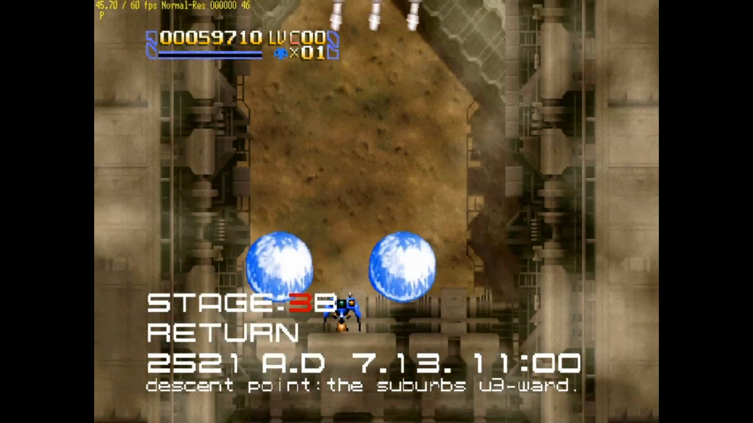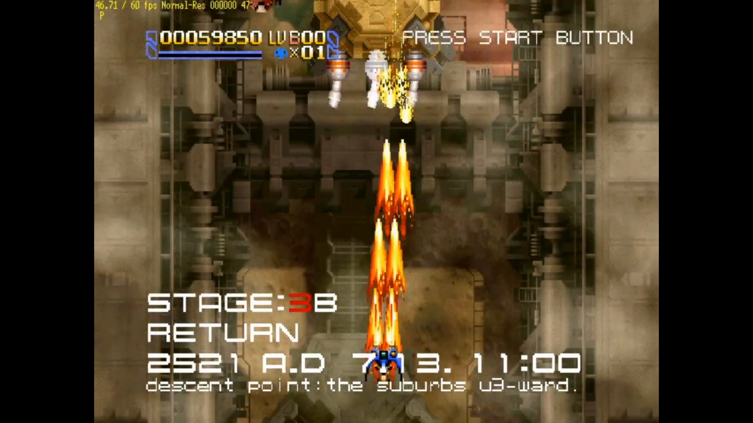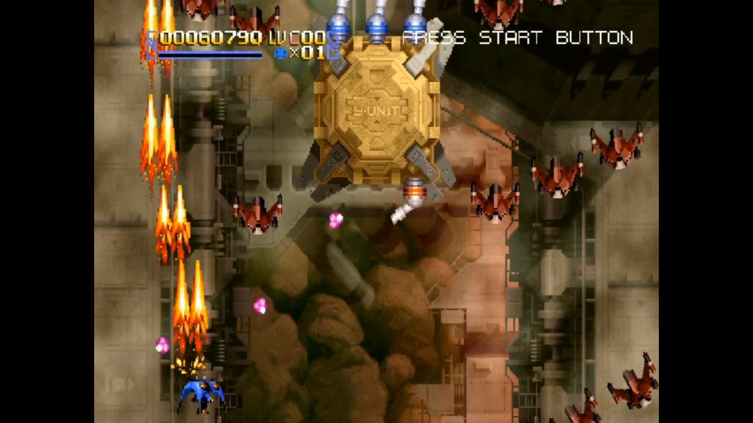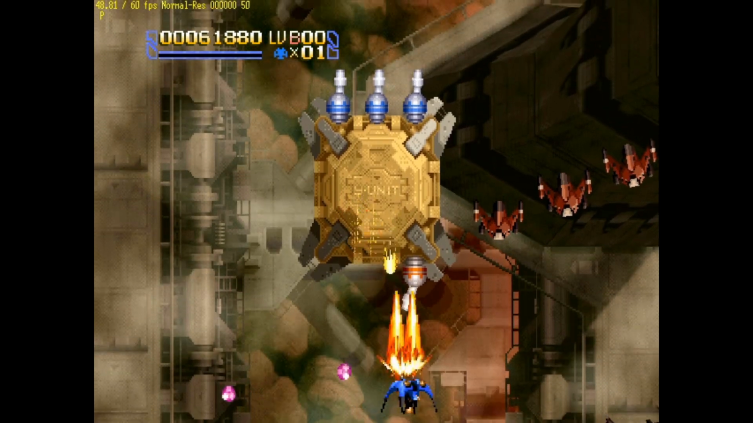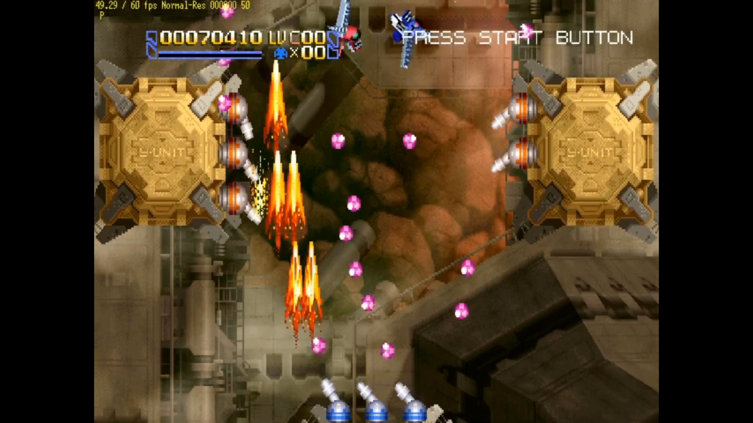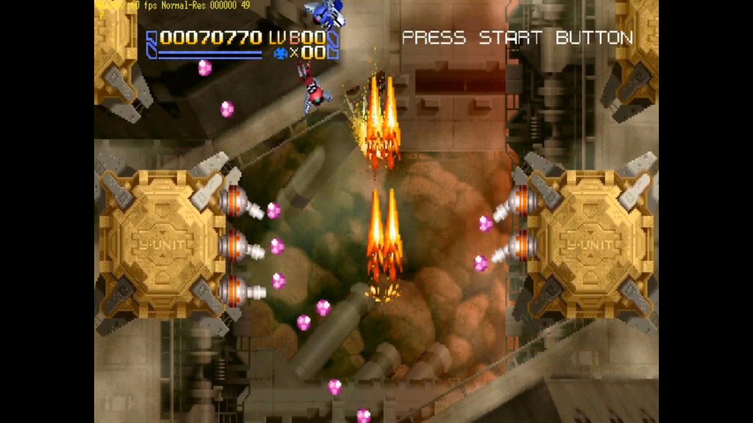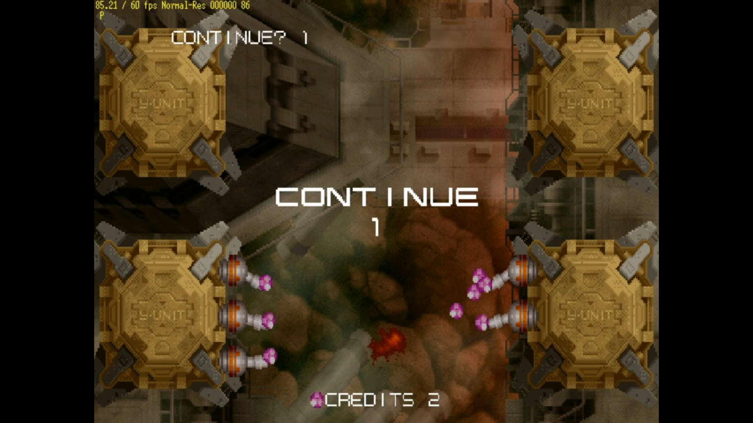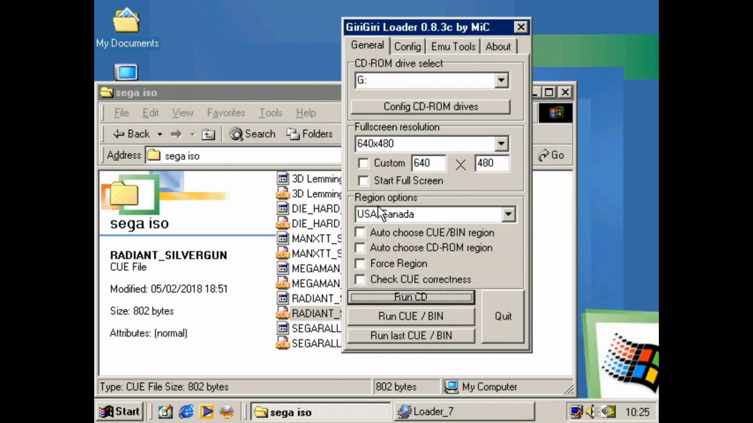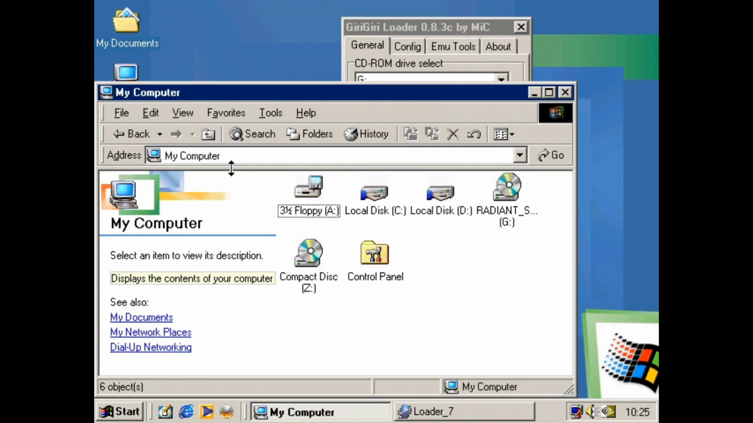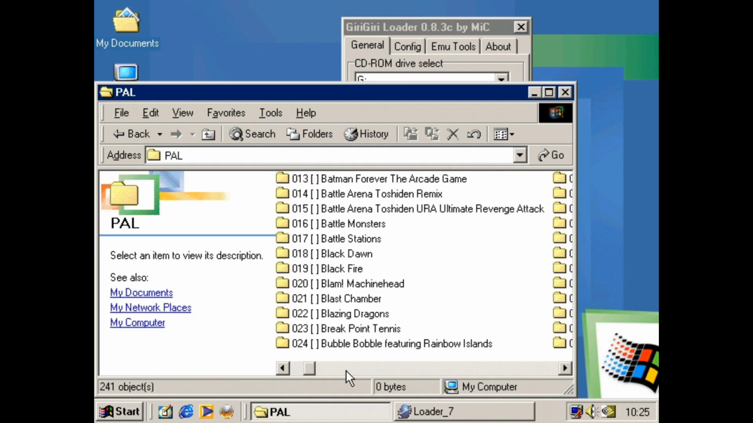All the buttons working, no problem. Right, we've gone down. No, I won't continue. Right, so I'm not very good at those type of games. Okay, so even Radiant Silvergun plays. Let's go back to D drive and see what else we got.